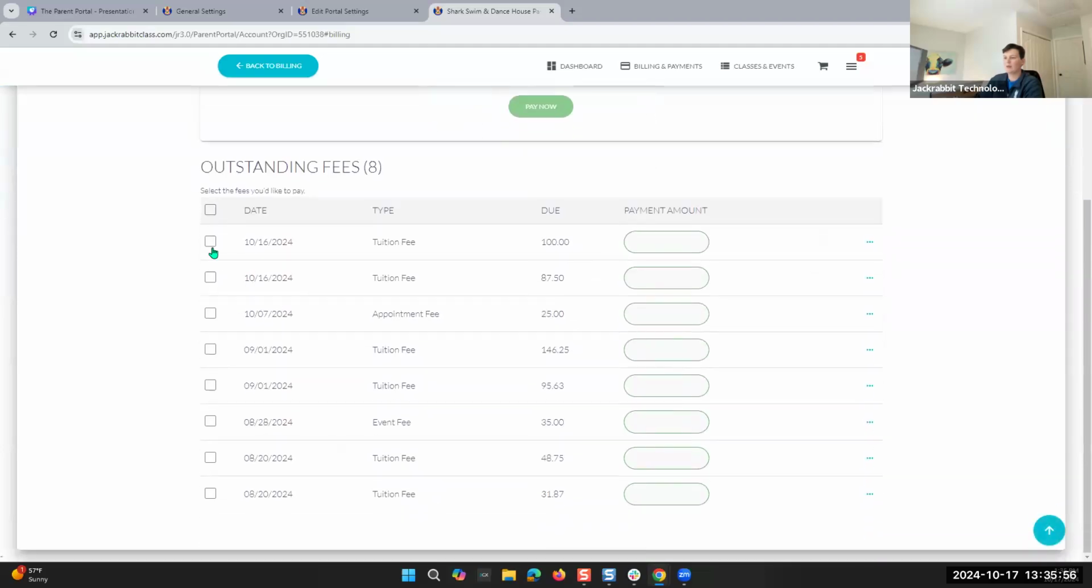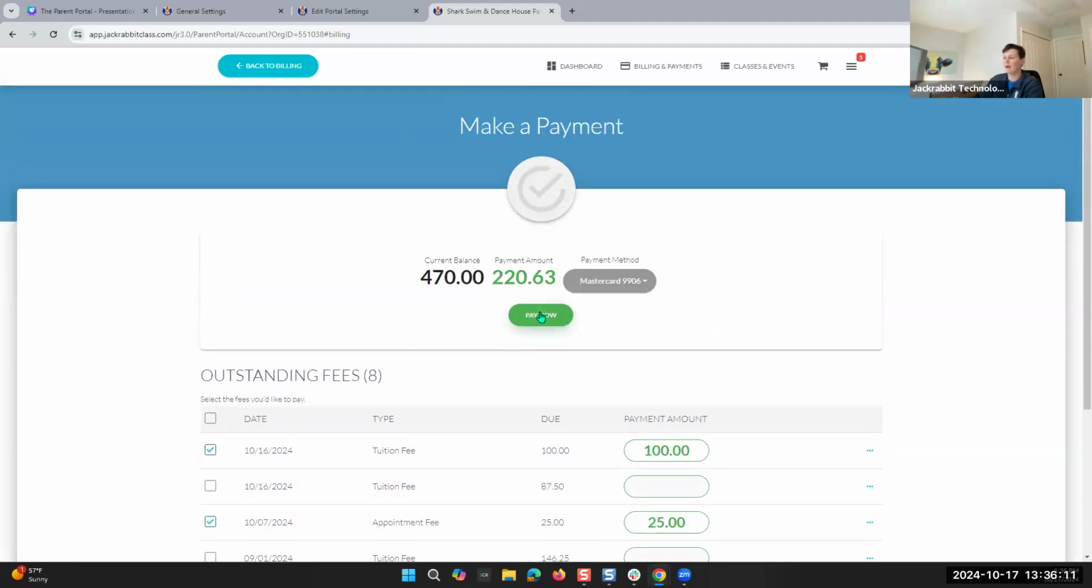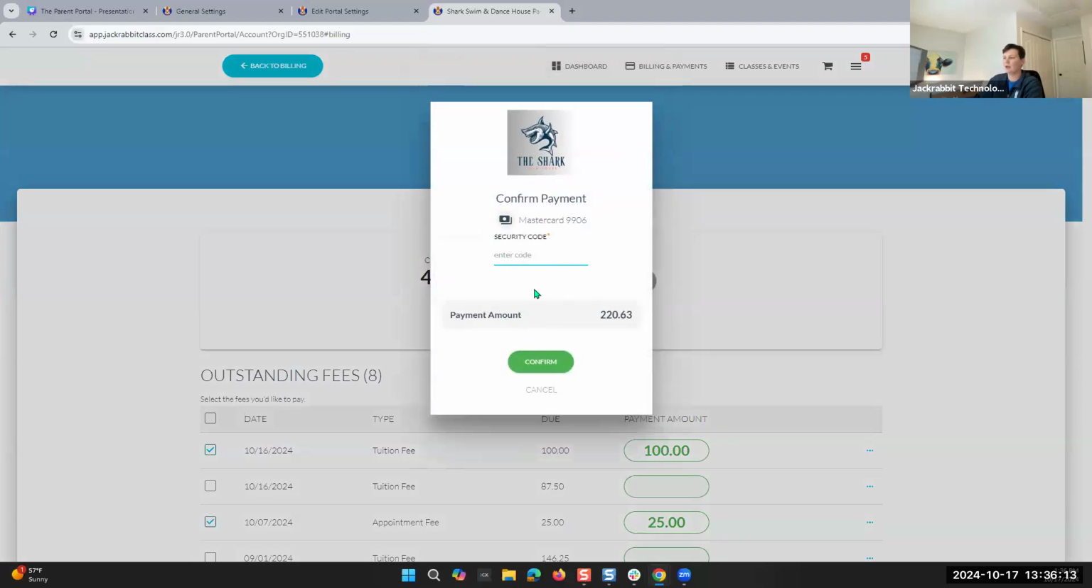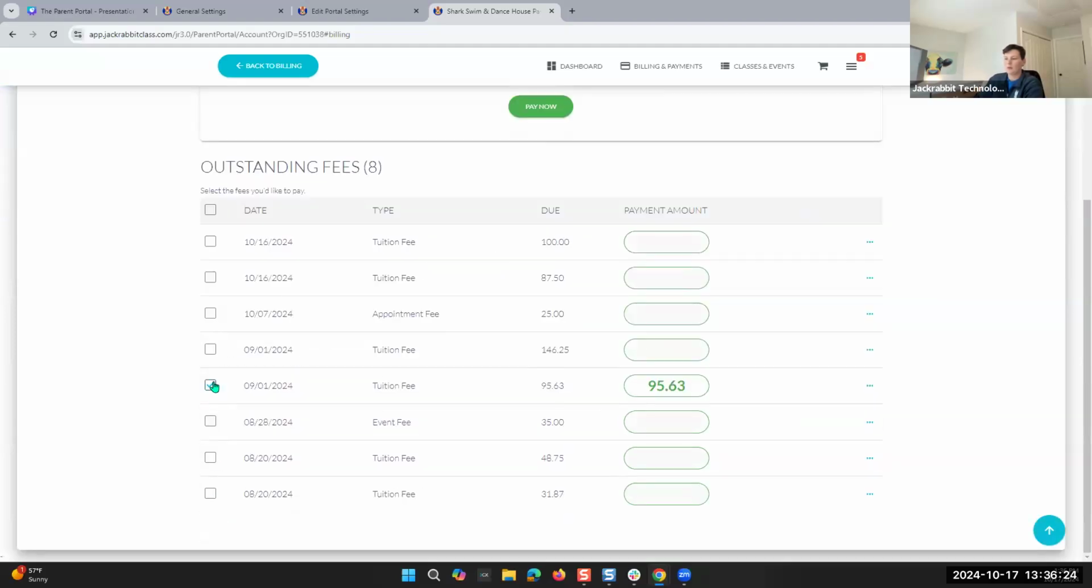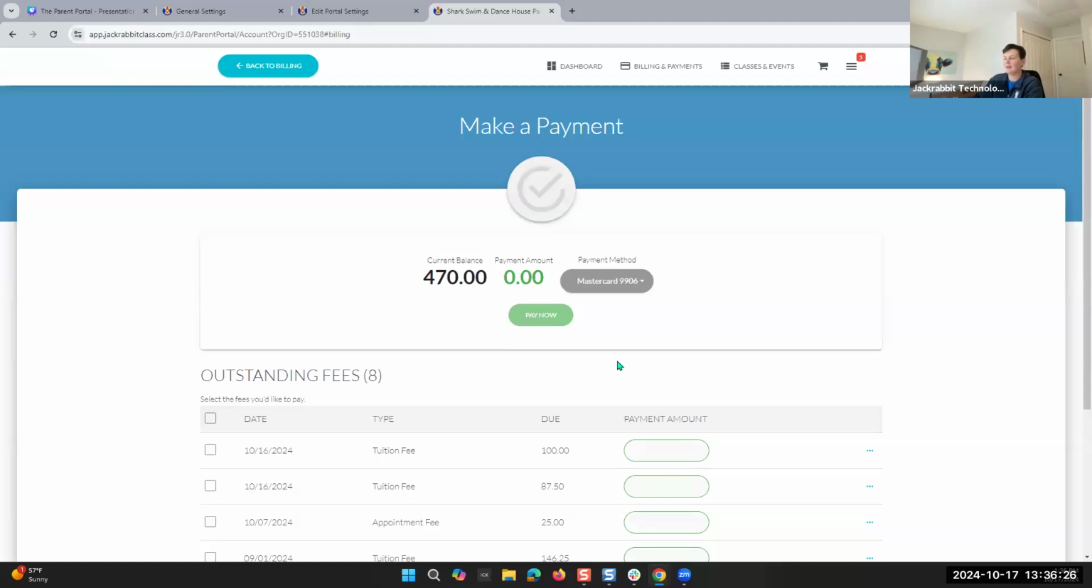I can select which fees I want to pay. I can change this payment amount if I would like to. Again, that is all based off of the settings that you create when you are building this parent portal. And then let's say I wanted to click pay now, I could. I would put in my security code, I would click confirm, and that would pay $220.63 of this $470 balance. So that is everything there.